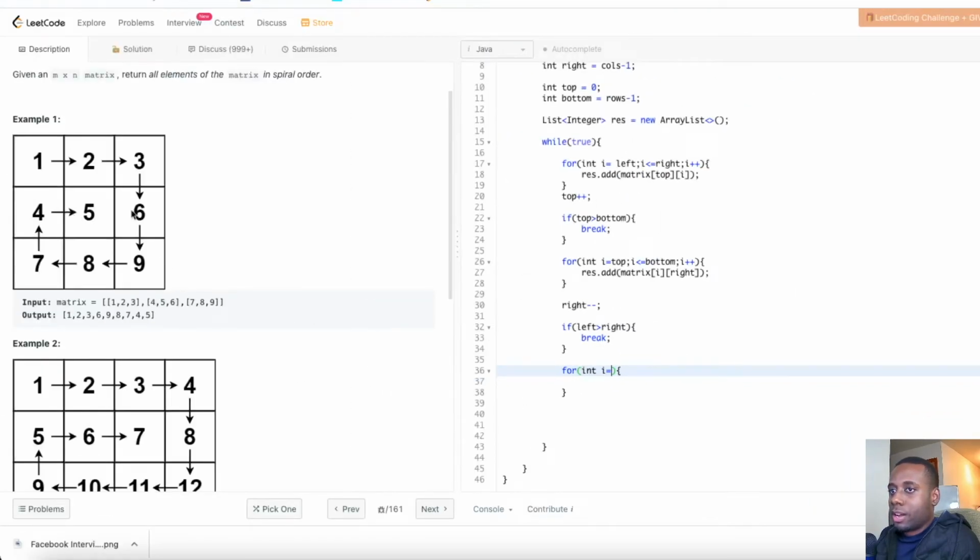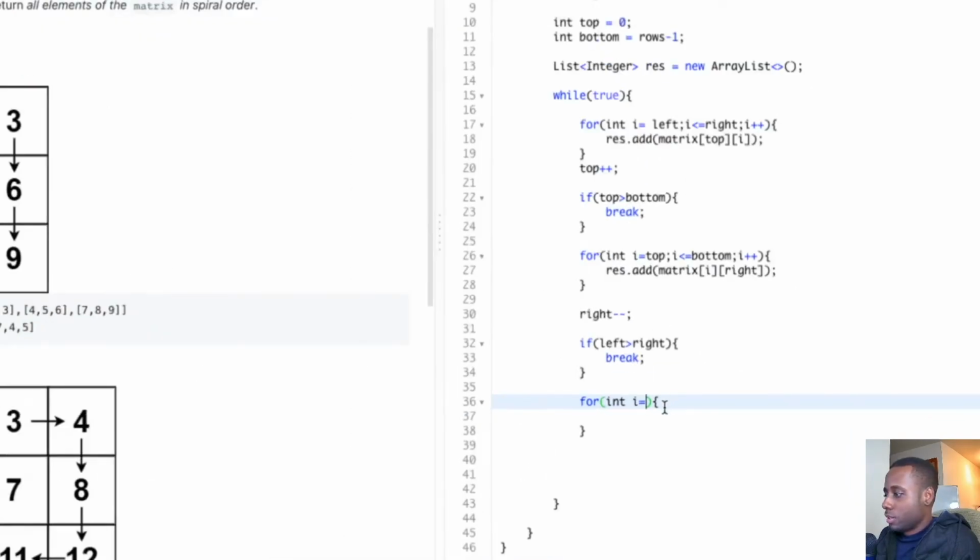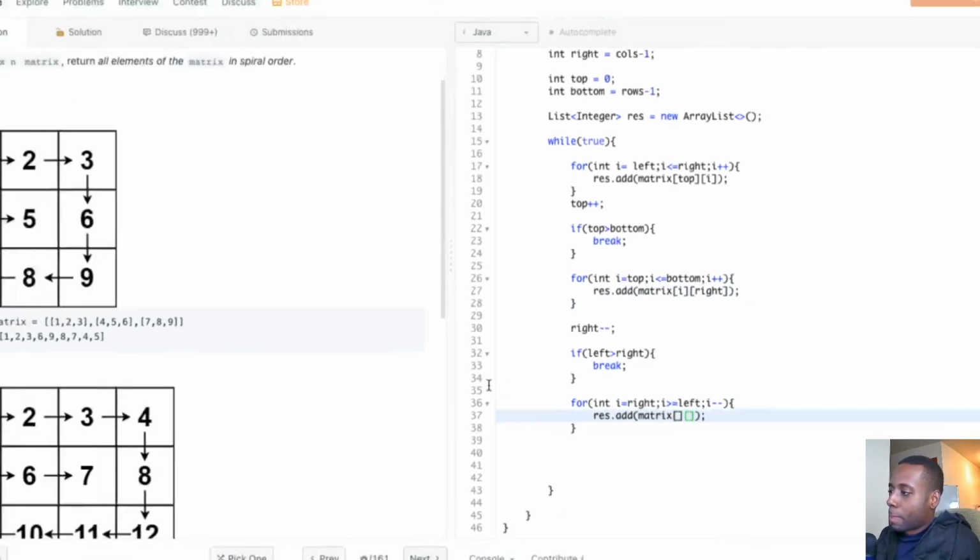So now with the help of the column, which is i equal to the right pointer, the right boundary, i is greater than or equal to the left side, because the left boundary helps us know up to what limit to go. So i minus minus. Same thing there. Speed up a little bit. What's going to be changing? We know what's going to be changing.